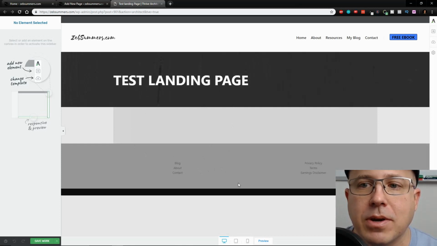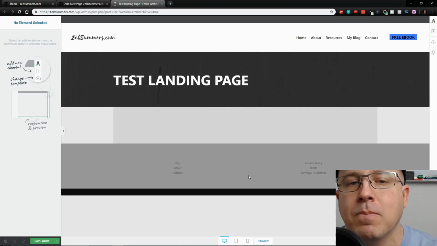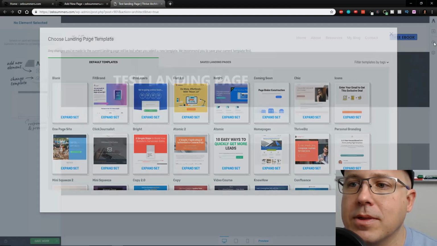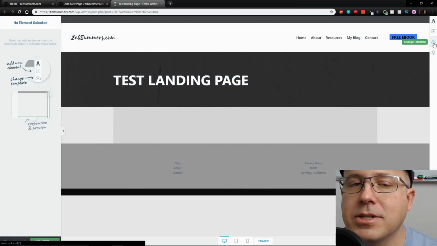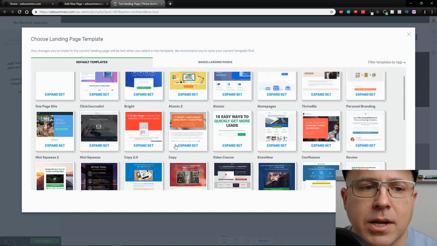So this is the screen you're going to come to. It's going to be their default, whatever your web page default theme is. The first thing you want to do is come over here and click on this button right here. It's change template. So you click on that and then you just scroll through it.